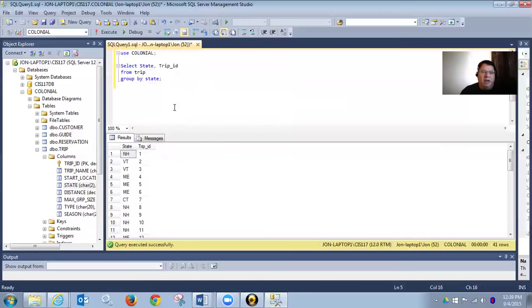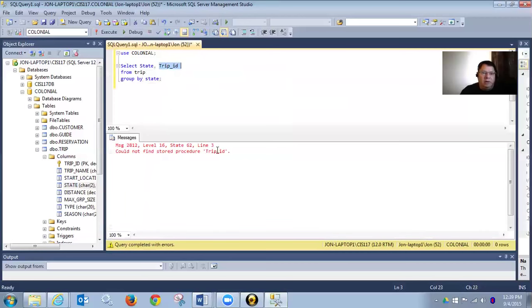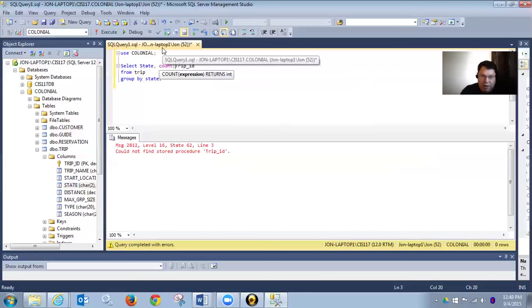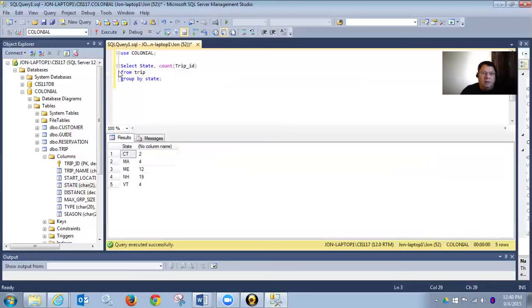Now if I group them by state and that's all I've got, is this going to work? Is trip ID part of the aggregate? No, it's not. So I have to have that as part of the expression, or I have to be doing something else with it. Okay, so what I really want is not the trip ID, but I want to know how many there are. And now instead of counting star, I'm counting the instances of that field. Okay, so now I have the state and how many trips in each state.